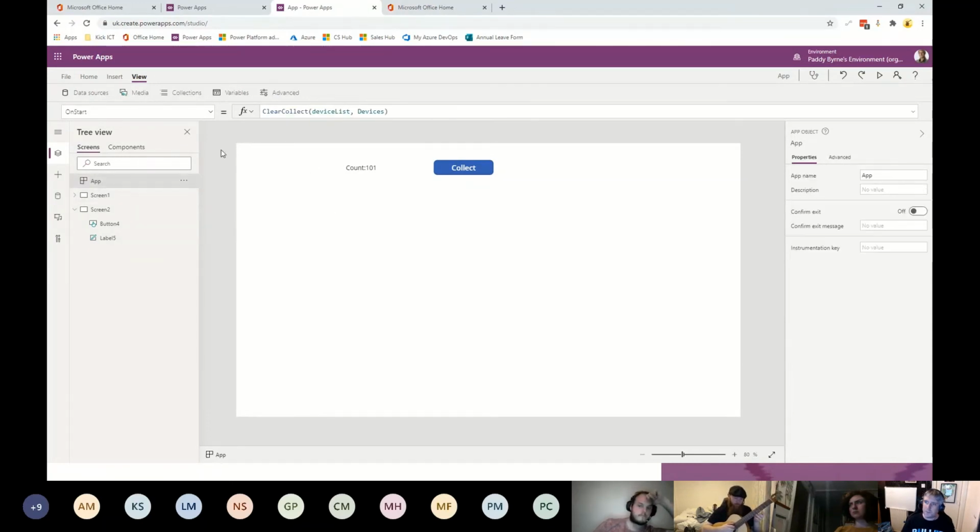That means that whenever the app starts, the first thing it'll do is clear the collection in case there's anything cached, device list, and populate it with devices. And you can also put filters and things like that on here as well. But again, that's something that we'll save for another lesson. I'll look at filtering our data.